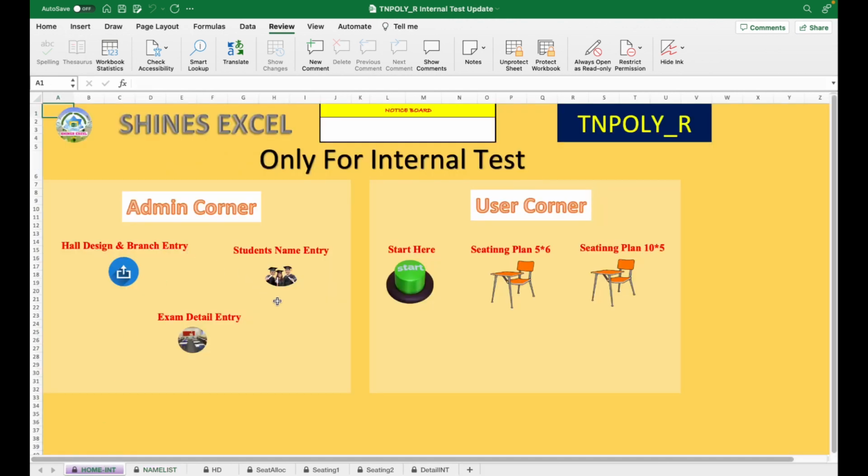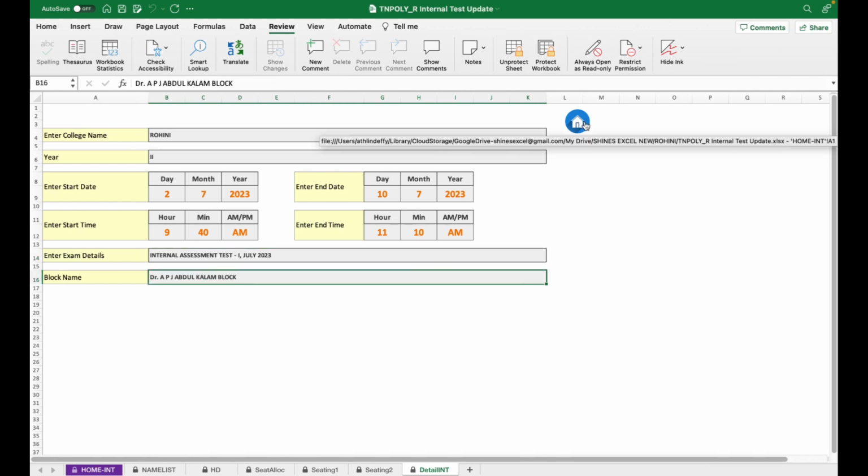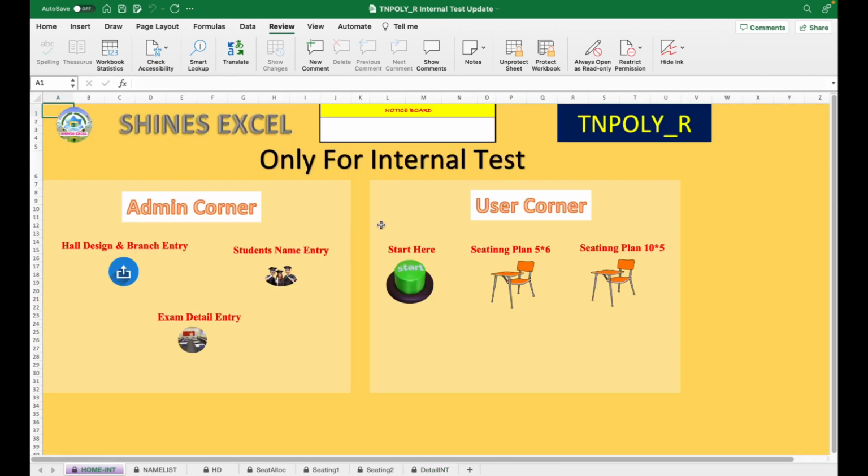Moving back to the home page, next I need to enter the exam detail entry: college name, year, the start date and end date of the exam, the start time and end time, the exam details, and where it is conducted, in which block. If you want to add any other features, then we can add them also. After entering all these details, we have to start here.